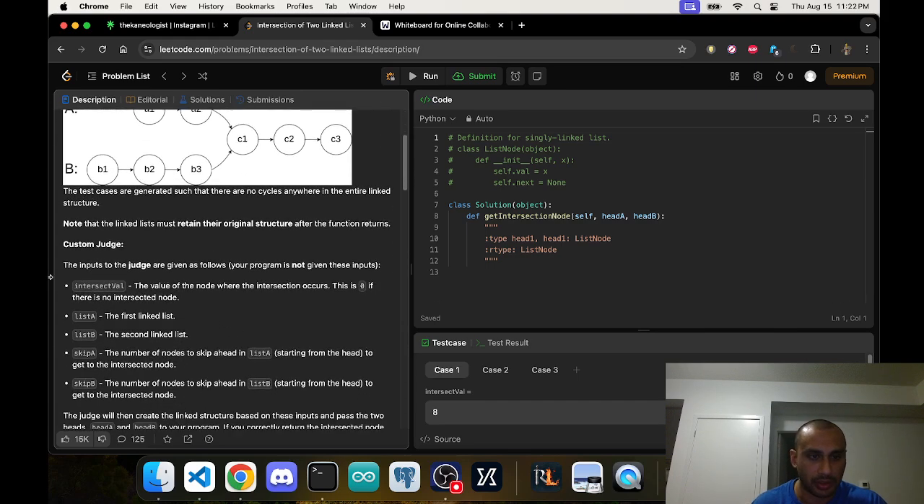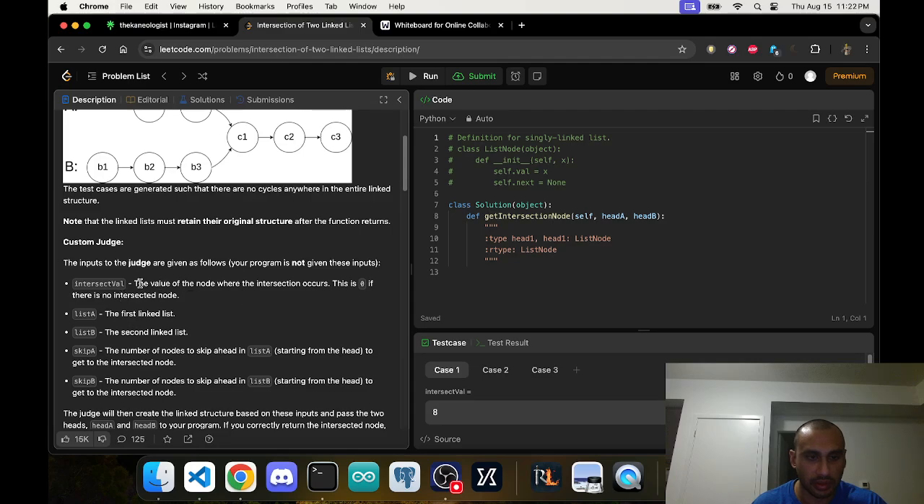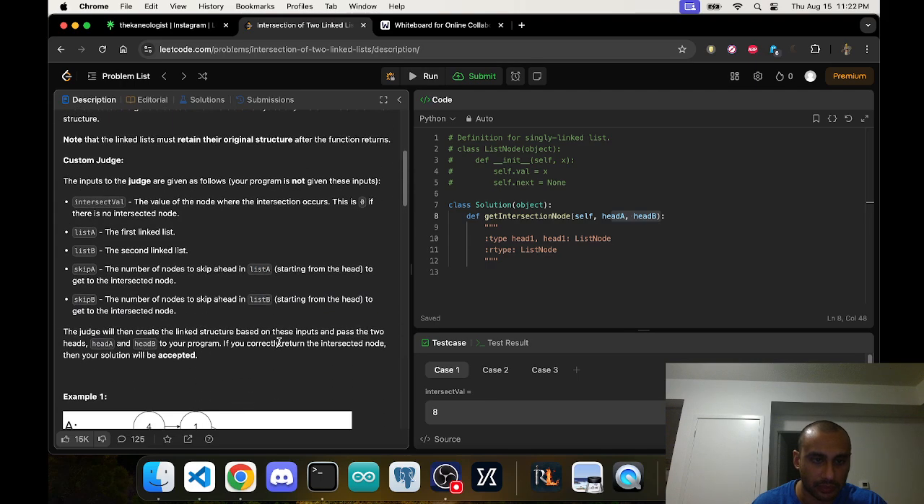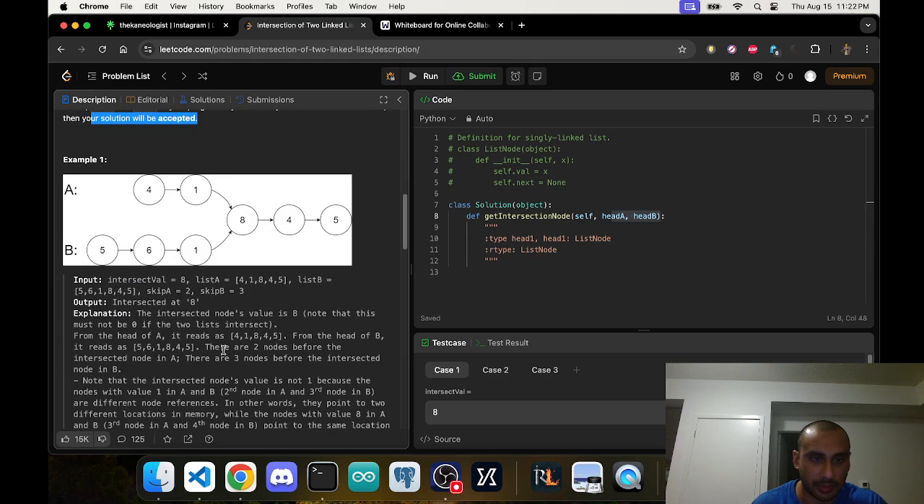Custom judge. Okay, so judge given the inputs. Value of the node where the intersection occurs. This is 0 if no intersection. Okay, cool. A, B. Okay, so that gives us head A, B. Skip A. Number of nodes to skip ahead in list A to get to the intersected node. If you correctly return the intersected node, your solution will be accepted. Okay, cool.